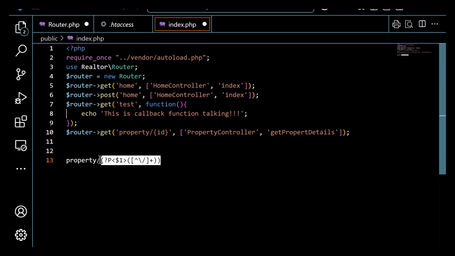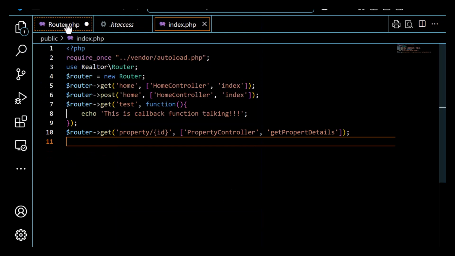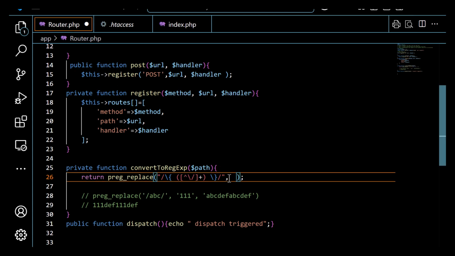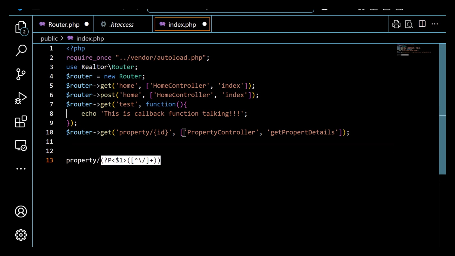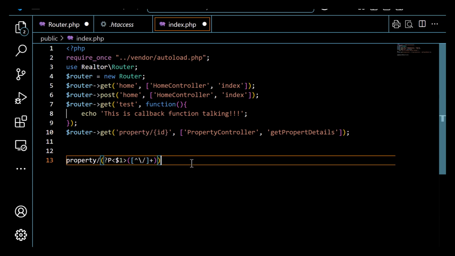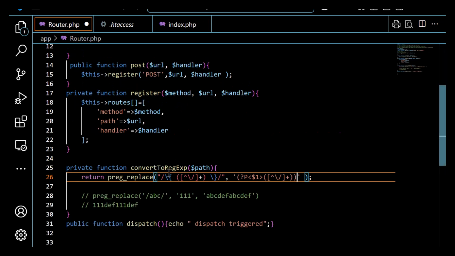So copy and then delete everything. Let's go back to the router and place it over here as the replacement string. Now Control Z. Okay. So now when this is the URL that is being sent through this get method, this thing will get replaced by this property, and then this is the dynamic part. So the string that will be returned is this thing. We are extracting that curly brackets ID with this part, which is more dynamic.